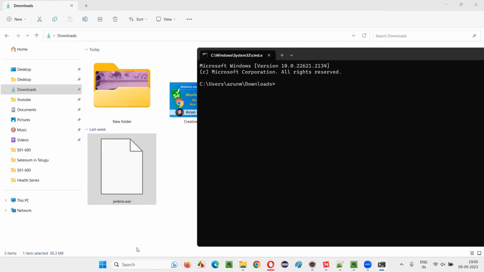As you can see here, the command prompt got launched. Now here I'll write java -jar jenkins.war. Till here the command is the same, but if you press enter here, it will install Jenkins at the default port number 8080. But what if you want Jenkins to get installed at a different port number other than the default port number 8080?